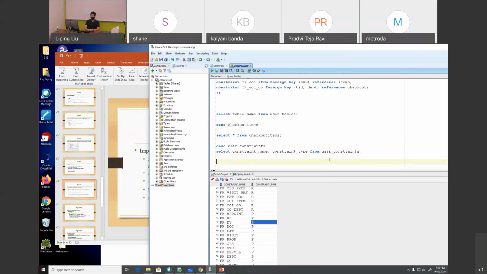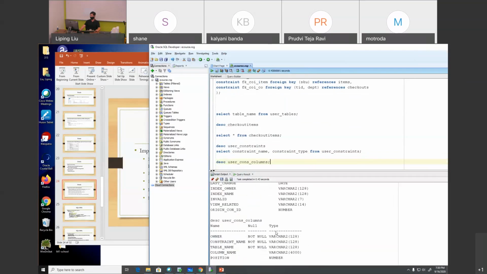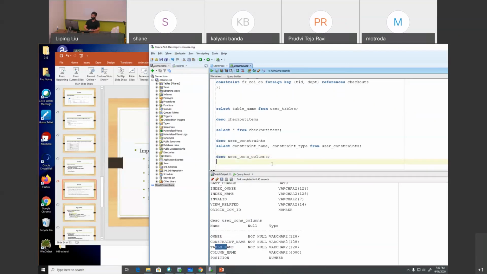So for example, let's say describe user_cons_columns. That meta table shows a relationship between constraints and the columns. There are only a few columns in this table: constraint name, table name, and column name. So it tells you which constraint is tied to which column.